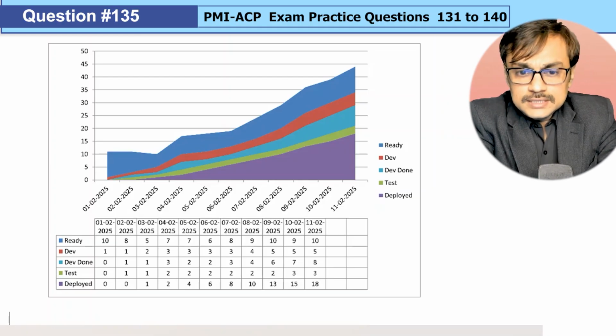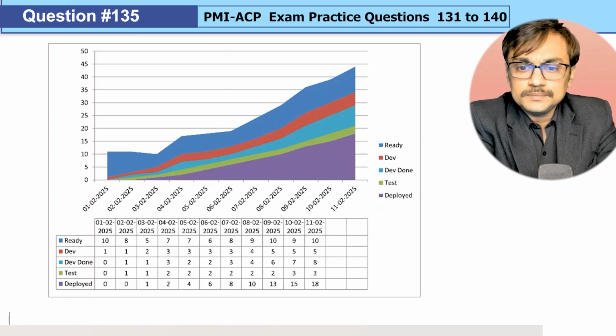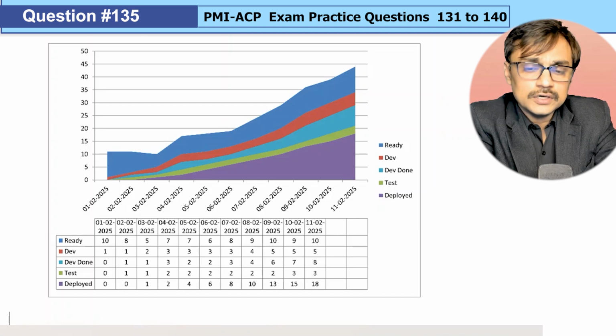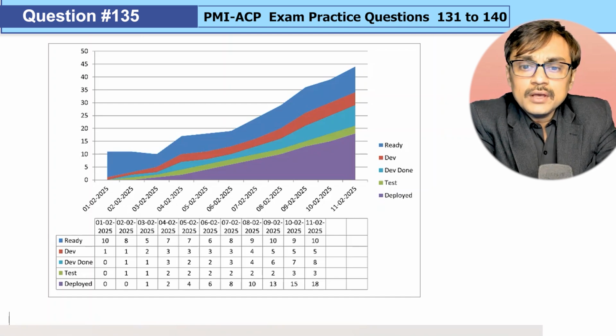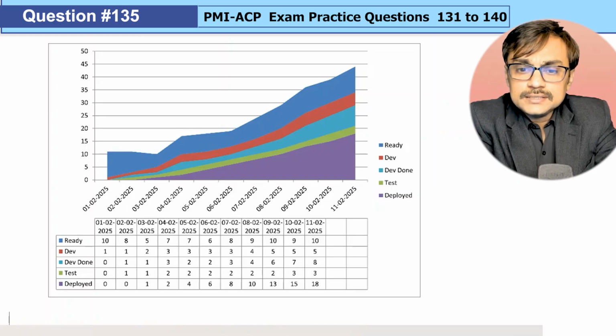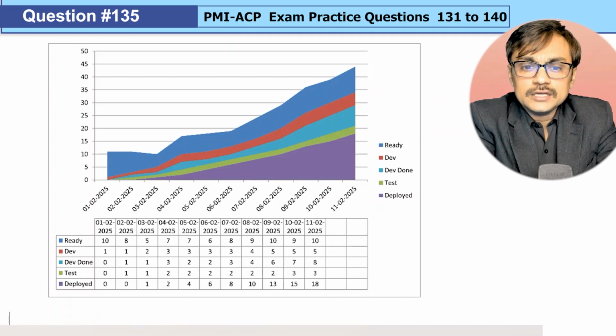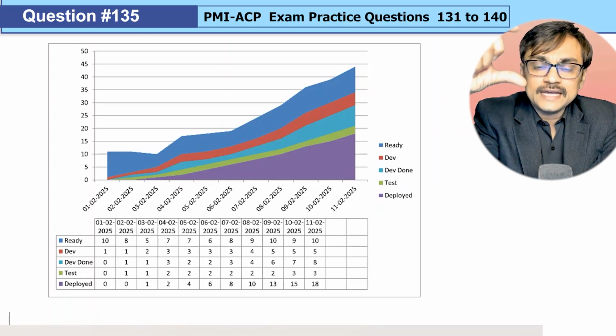So here we are seeing that, yes, we have a blue color which is shown. The red color is the development stage. We know that in the red development stage, work in progress is increasing a little towards the later part. Then we have this dev done stage, the teal color, which is showing an increase. So it is showing increased work in progress, especially when you see the items from the 8th February till 11th February, the width of dev done is increasing.